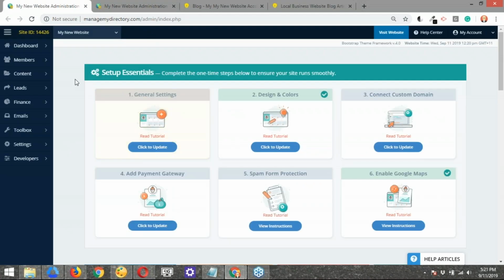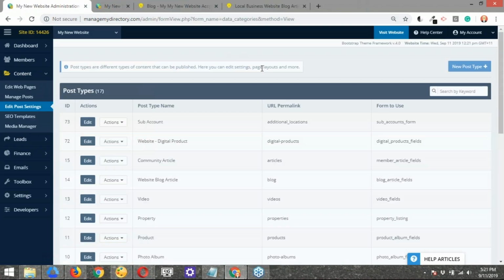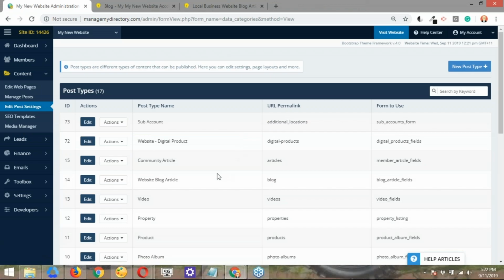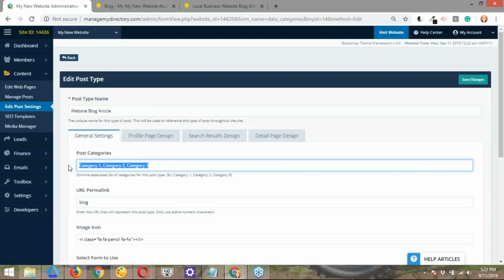To get started, go to the content section and open up the edit post settings. So this one right here. The one we're going to focus on is the website blog articles. You can use this same process to edit any of the other post types. Let's hit edit here and open that up. And now we have the post categories options right here. These are the ones that come by default with all Brilliant Directories websites.